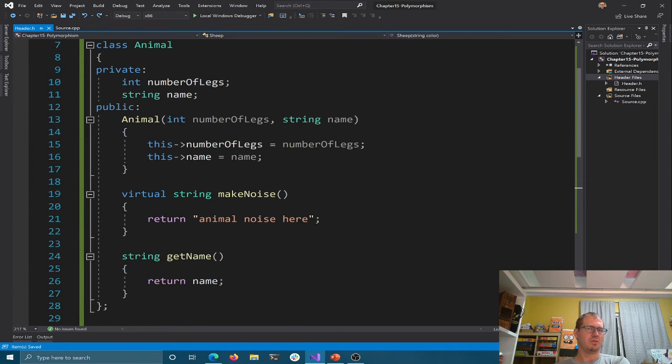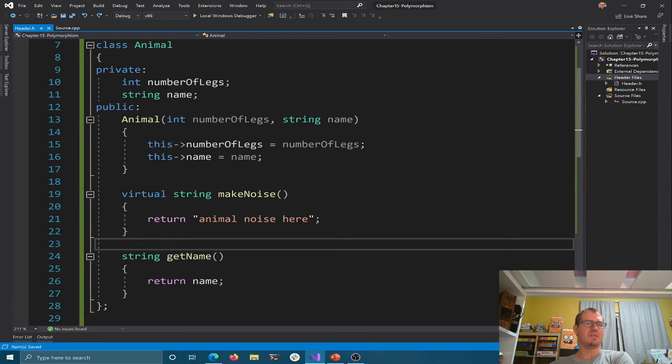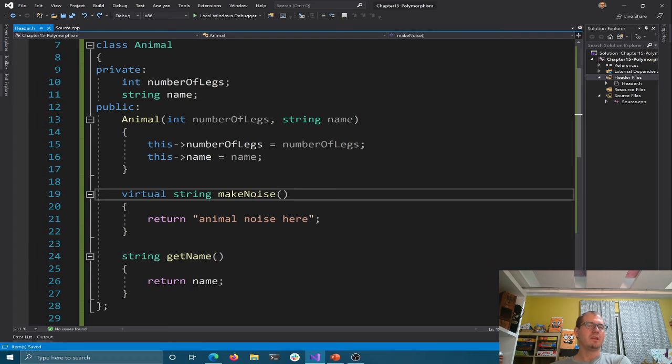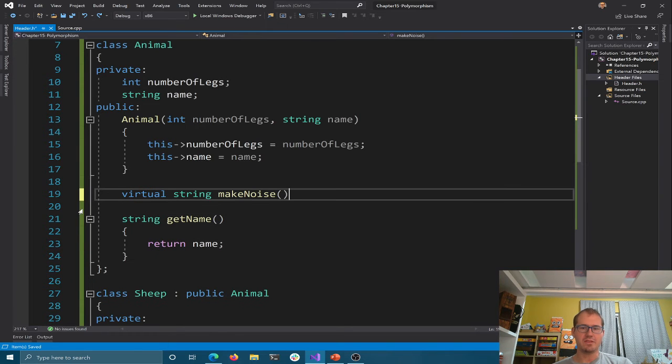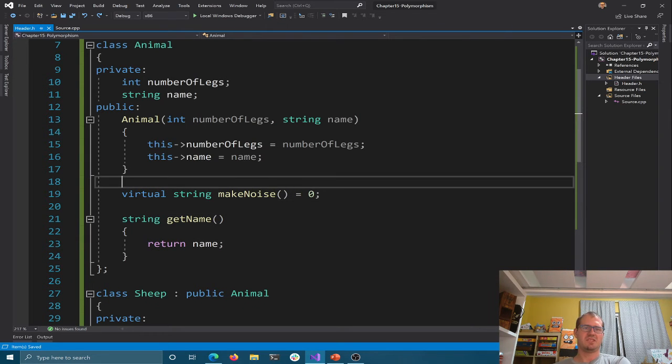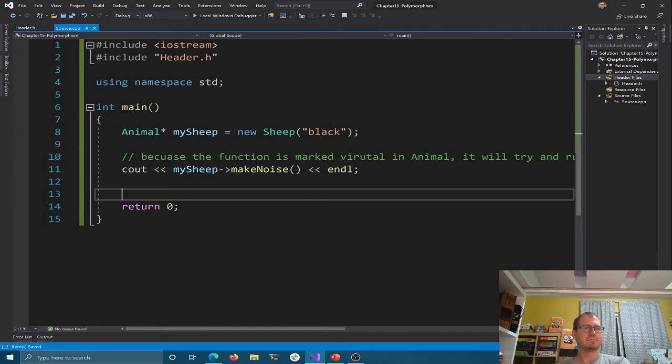So this is sort of silly to say, hey, return animal noise here, because we don't really know what it does. Right? So what you can do is you can make this what is called a pure virtual function, which is really cool. So we say, hey, this thing equals 0. It seems really funny, but that's the syntax for a pure virtual function.